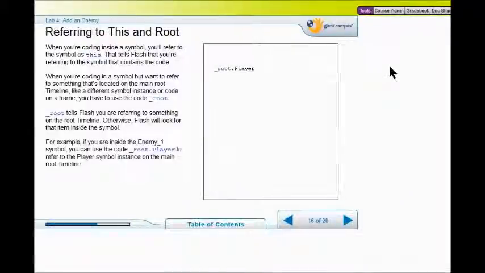Okay, the last thing we're going to do in Lab 4 is make the flame hurt the player. To begin this, if we're referring to something outside of the flame, and we're coding the flame itself, we have to use this word underscore root. That means this character called player does not exist inside the flame. It exists outside the flame. So that's what underscore root means: go to the root to find this character.